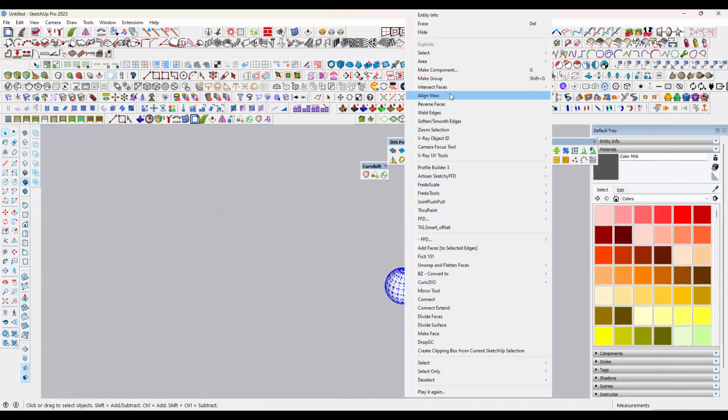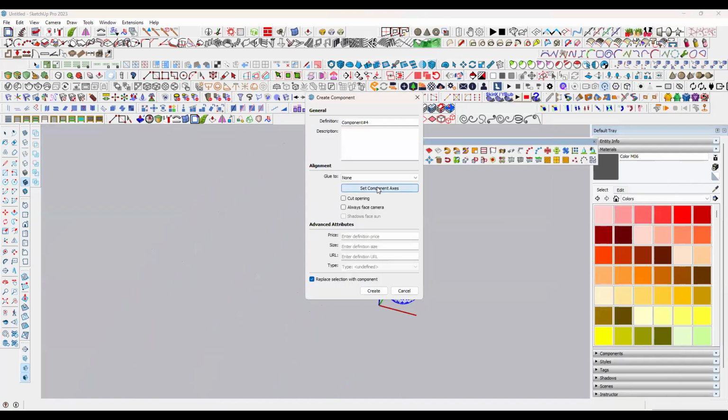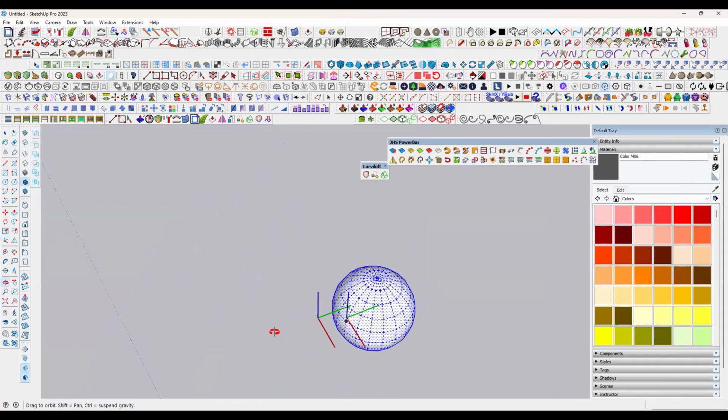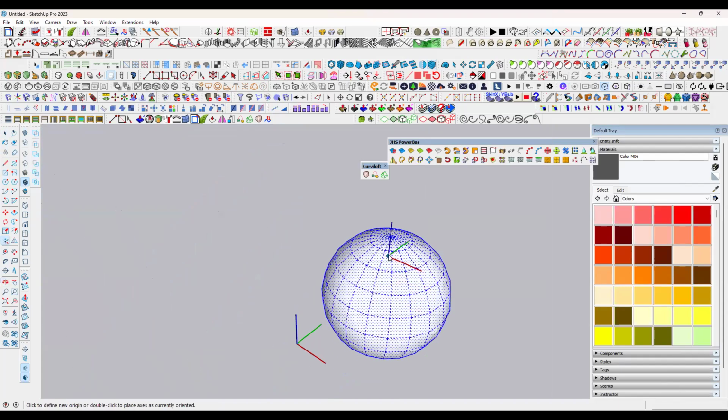If you want to create a component, you can make a component and make it a component center. Maybe how we can find the center for this one. Somewhere I'm placing this one like this.